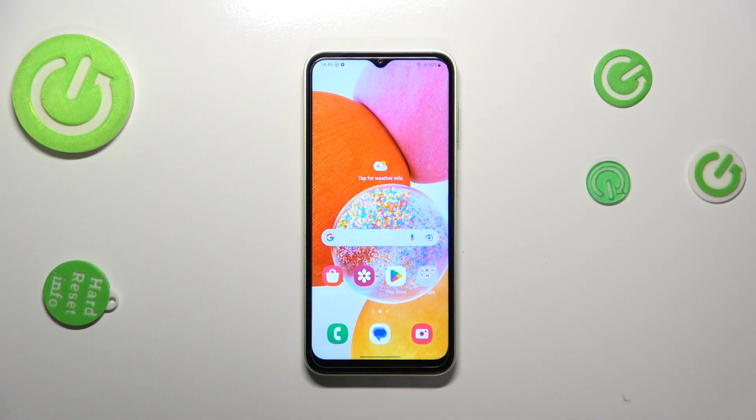Hi everyone, in front of me I've got Samsung Galaxy F14 and let me share with you how to change the keyboard language on this device.